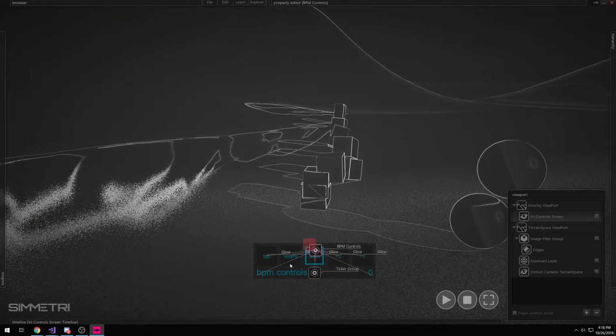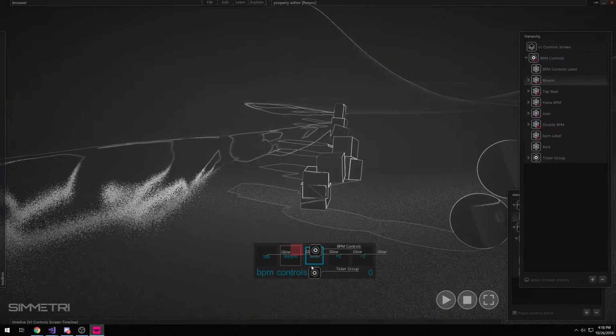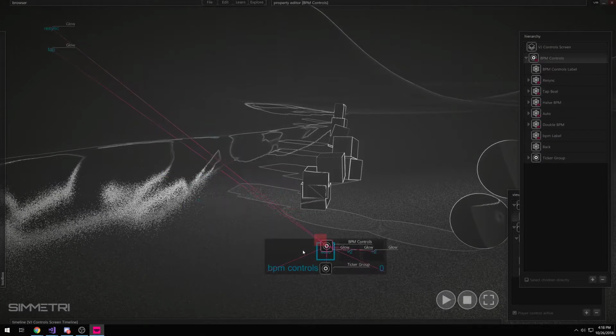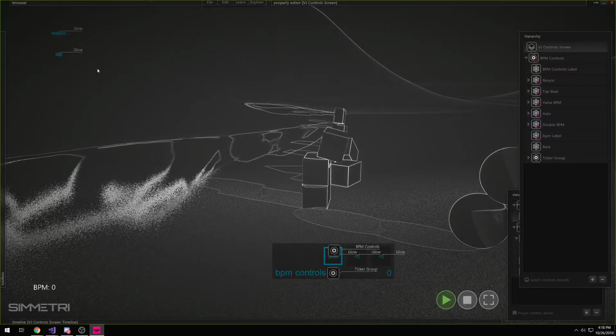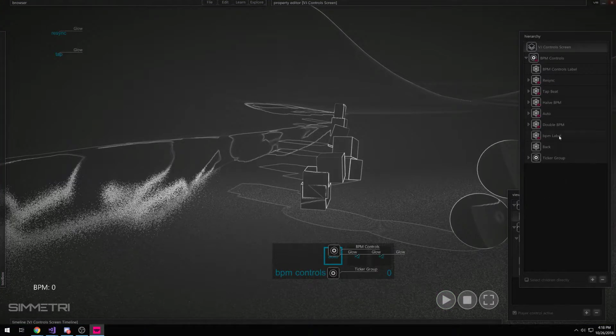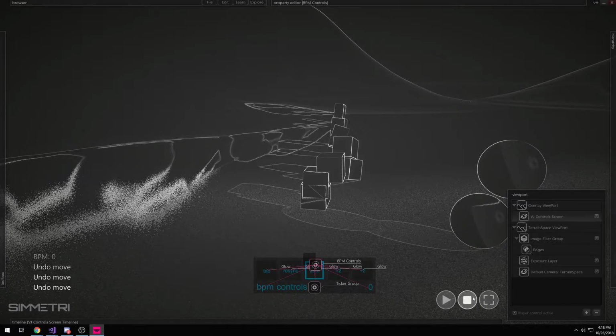So yeah, if you don't like it, you can just go in here and edit these controls. I want my resync button to be up here, and I want my tap beat to be over here. You don't have to be limited to how it's laid out here. Now they're kind of hard to see, but you get the point. So that's that. I'll move those back. So those are the BPM controls.